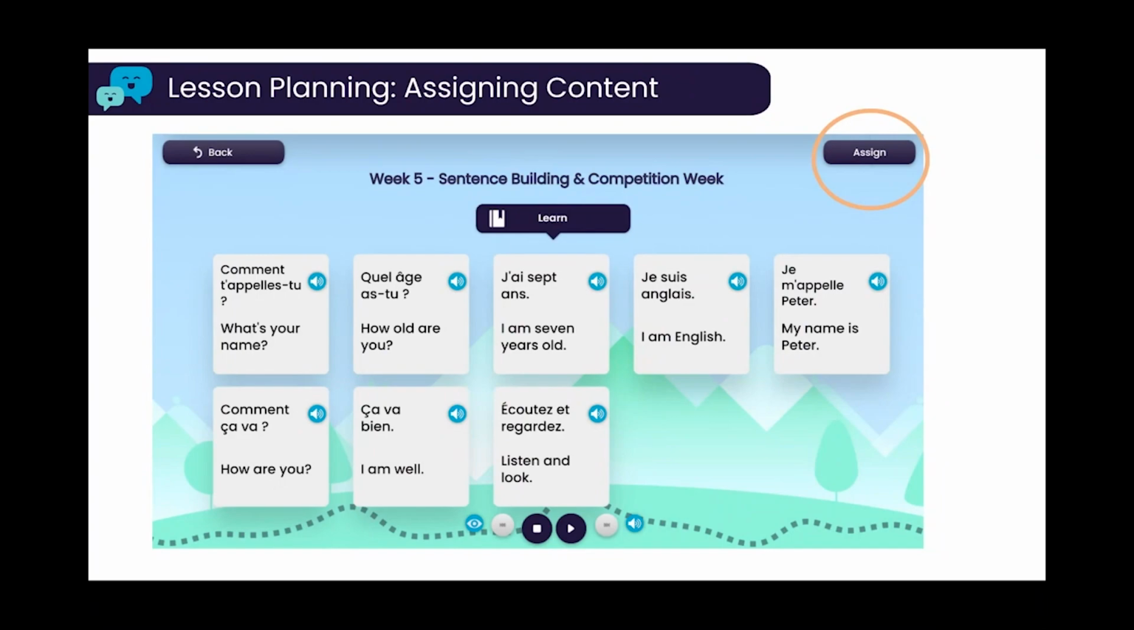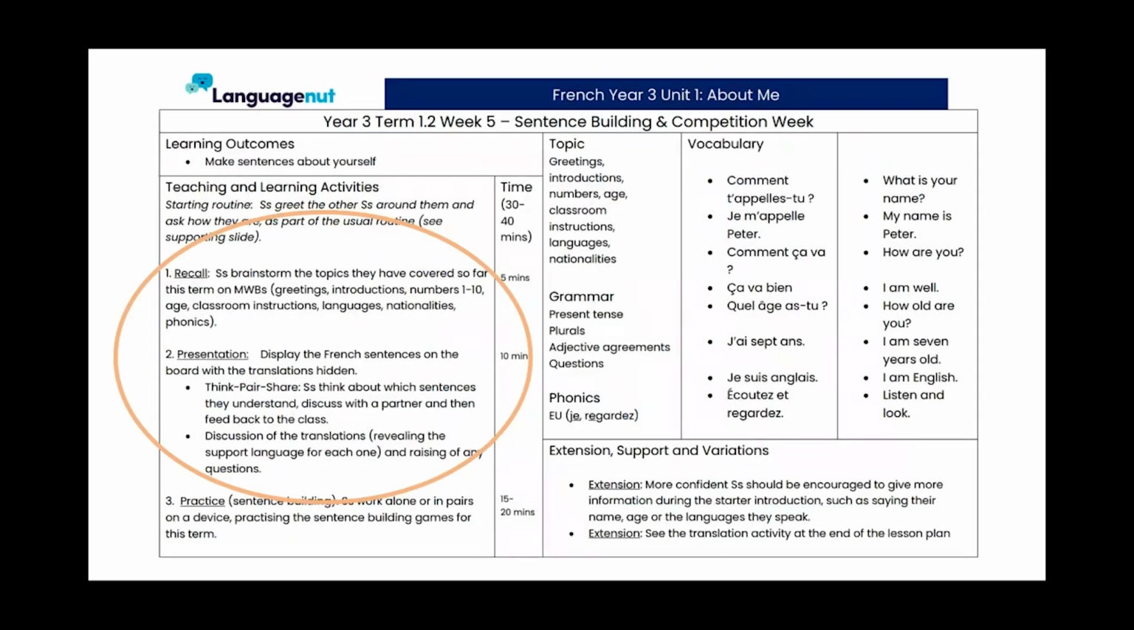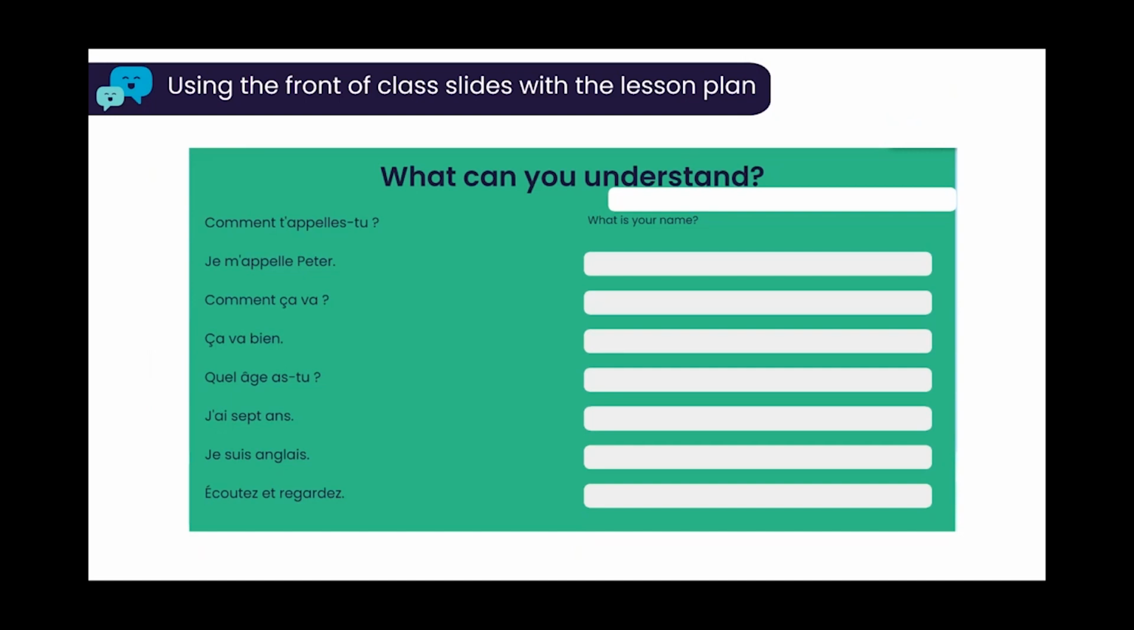With the lesson plans for the sentence building competition week, you will always have a recall and a presentation, where students will first of all brainstorm anything that they've covered so far this term, either on mini whiteboards or as a group, and that will be in English. Then with your presentation phase, we have within the slides a list of the sentences in that lesson, where we would encourage you to begin by seeing how many of those sentences students can work out in English, based on their knowledge and understanding from what you've covered in that term.